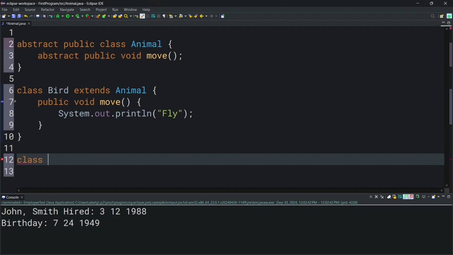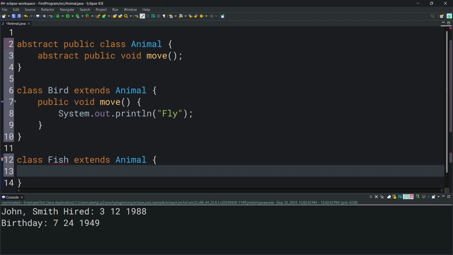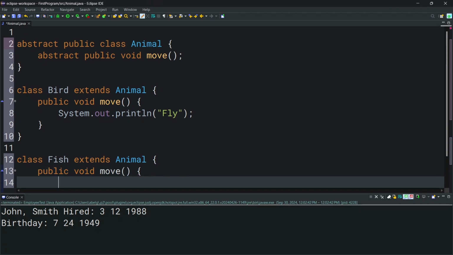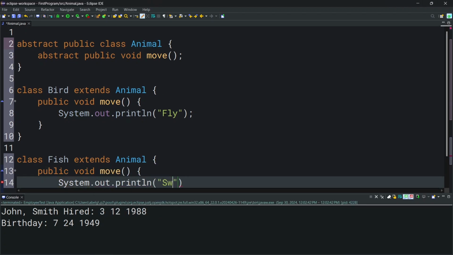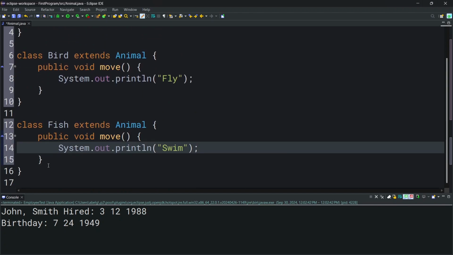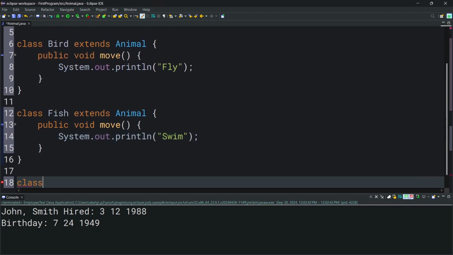Next, we're going to have a class called fish, which is also going to extend animal. And again, we need to implement the method move, so we're going to have public void move, and we're going to print out swim. Finally, we're going to have a class frog, which is also going to extend animal.